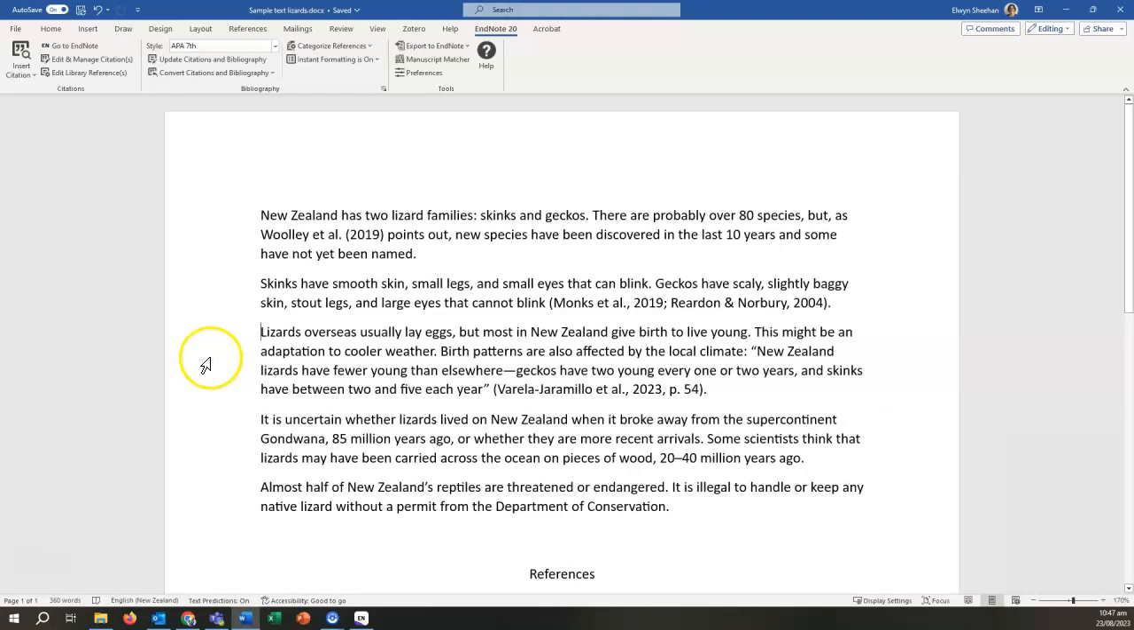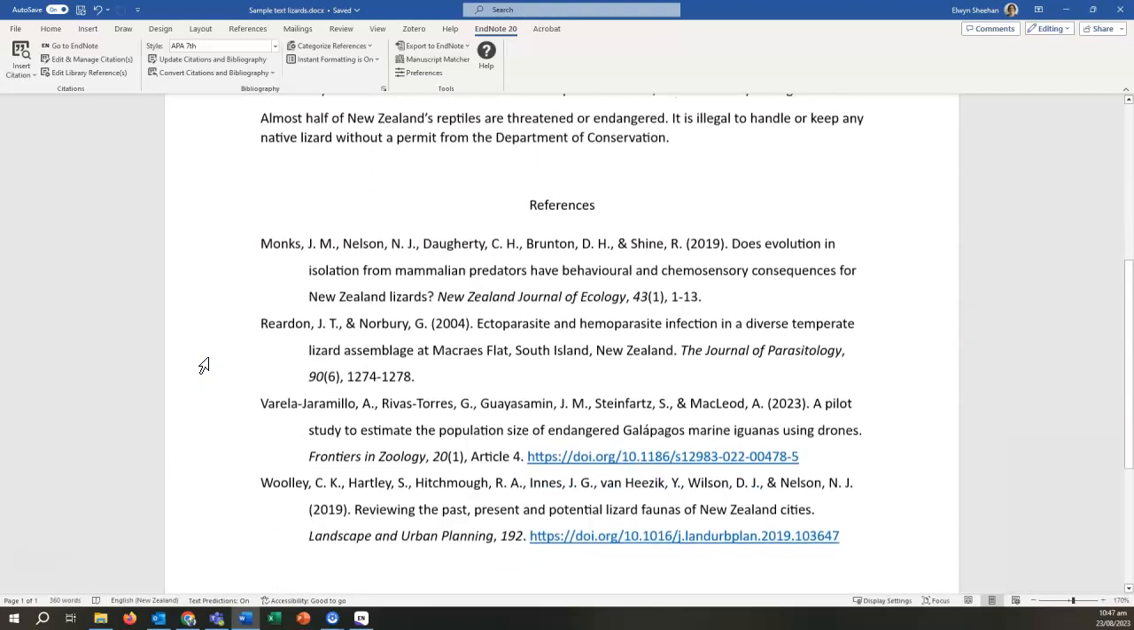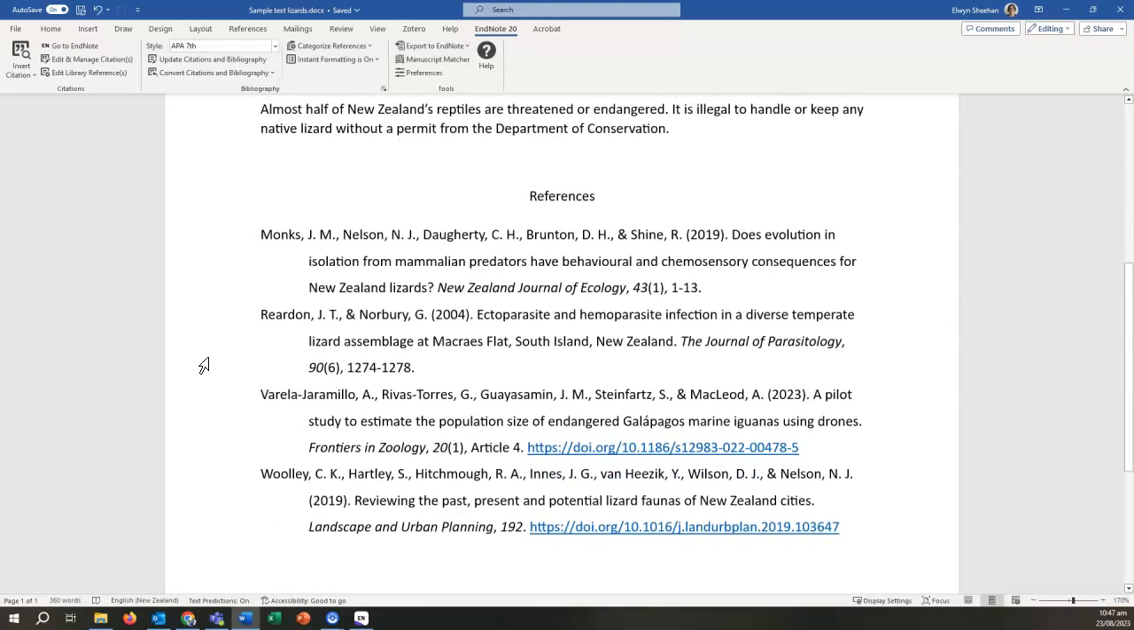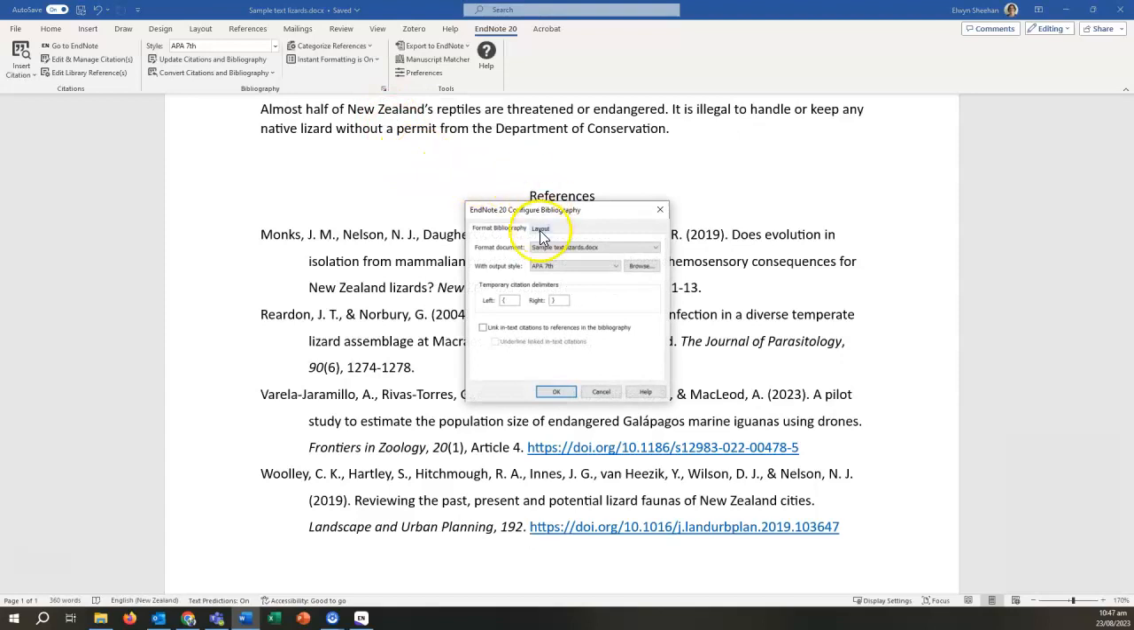Let's do one more thing in our Word document. We will change the formatting of our reference list. In the EndNote 20 tab on the Word ribbon, at the corner of the Bibliography group, you'll find this very small Options button. Click that and then select Layout. You can change the formatting in a number of ways here.